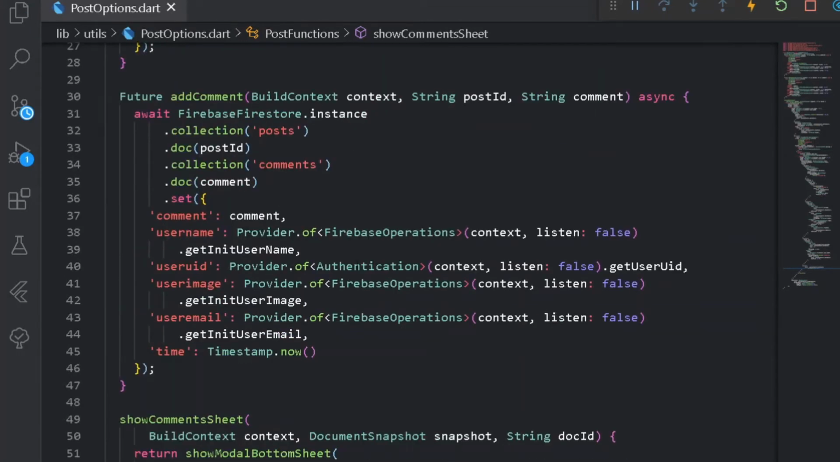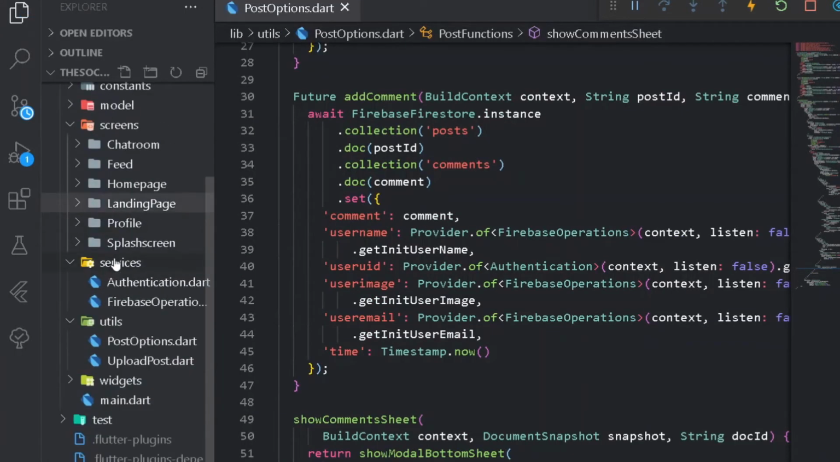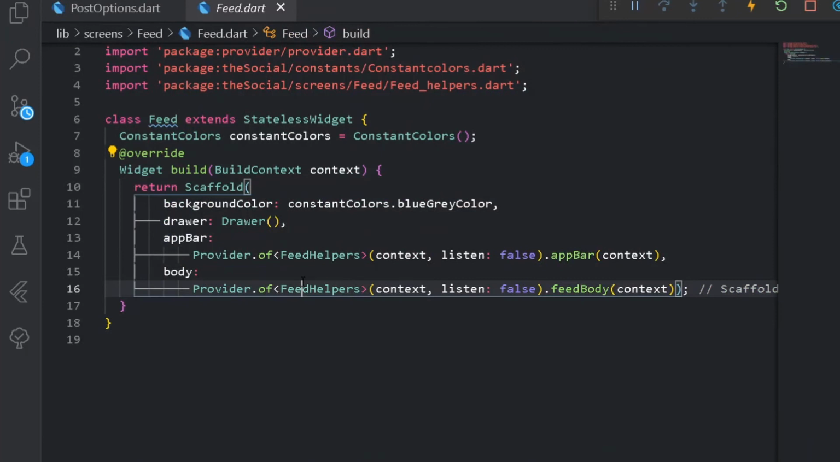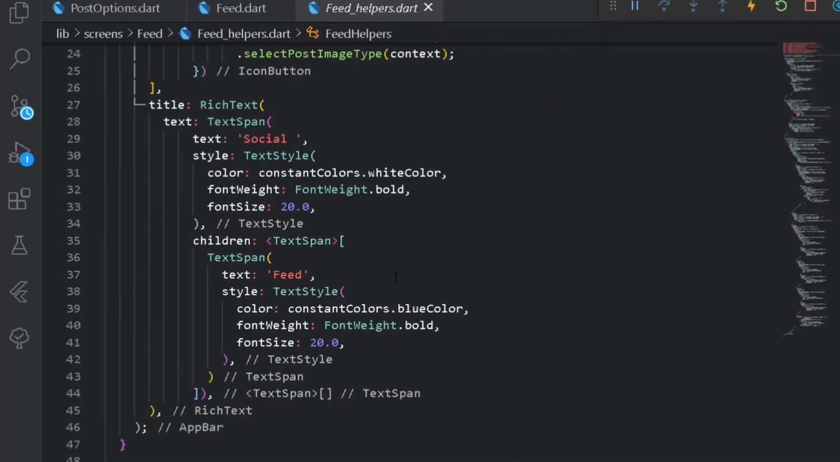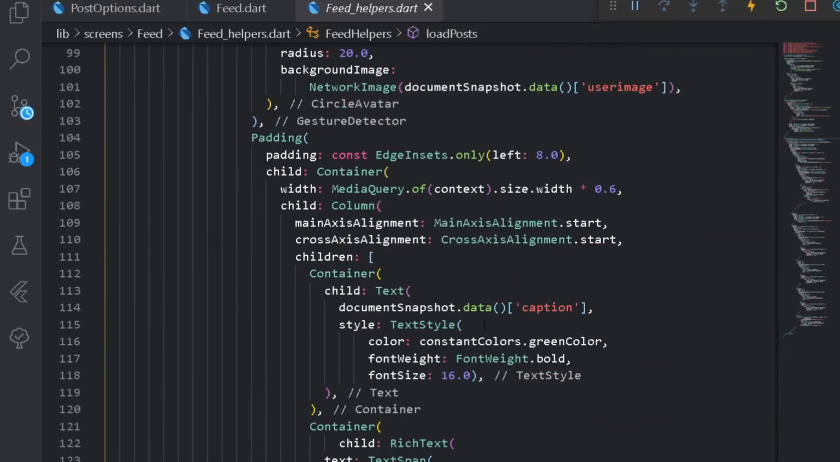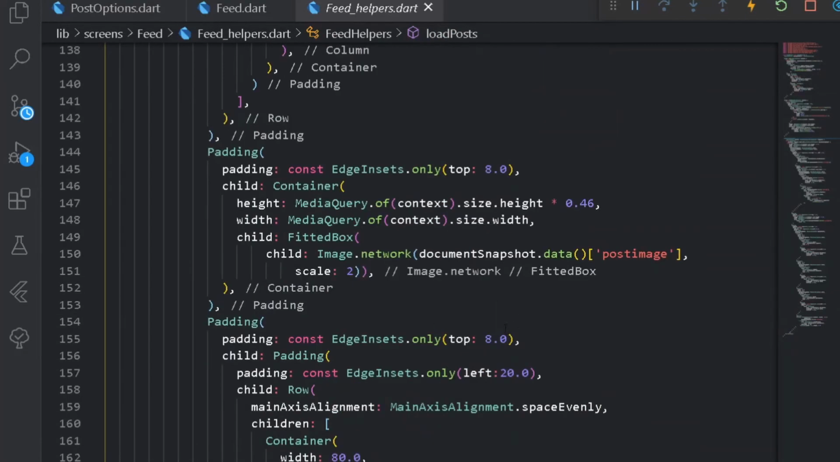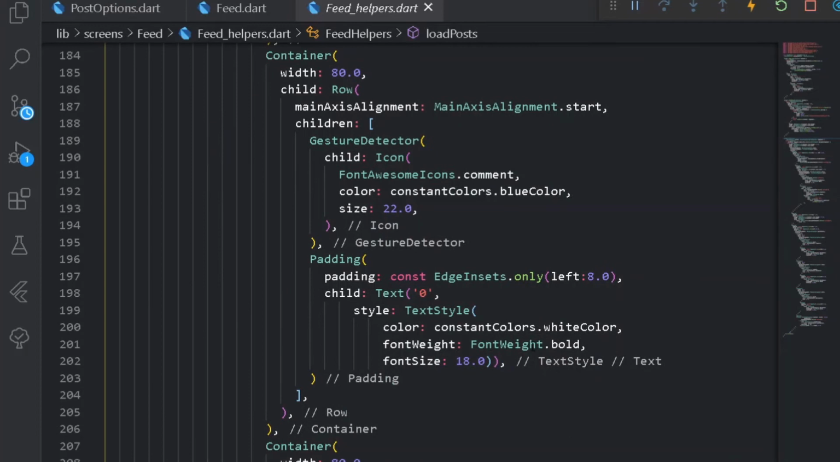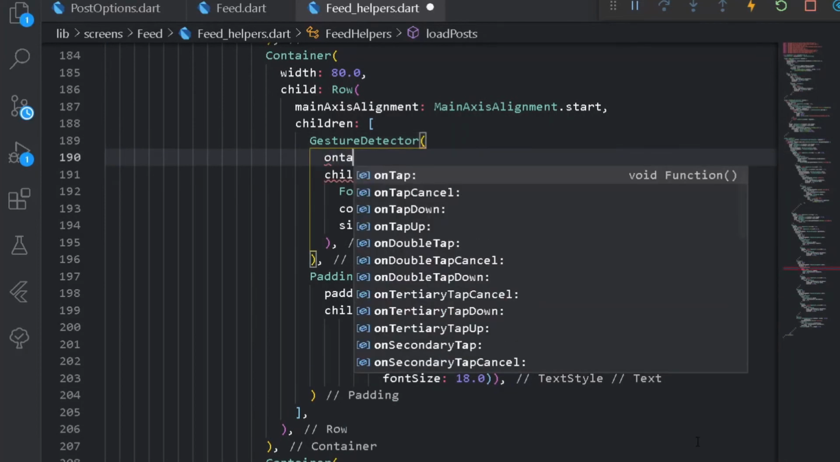For testing it out, we can go under our feed page, under our feed folder. Cool, so here we have our body under feed helpers. Here under our feed helpers, let's go down to load post. We have our caption thing here, but we need a comment. Where is our comment option? Cool, so here it is. So here let's have an on tap option.